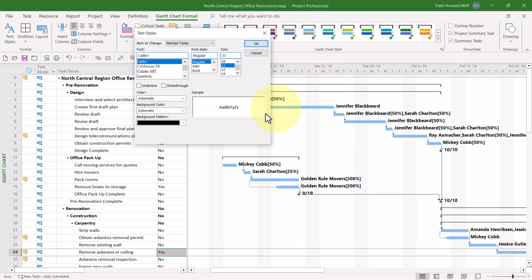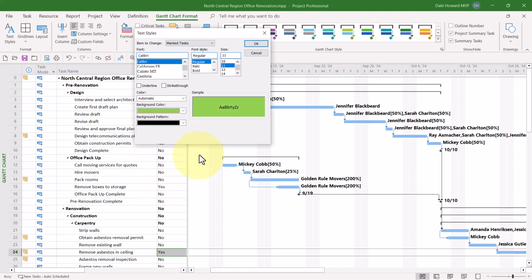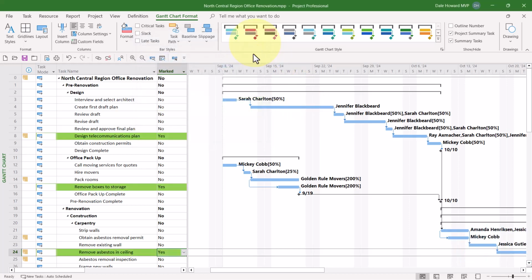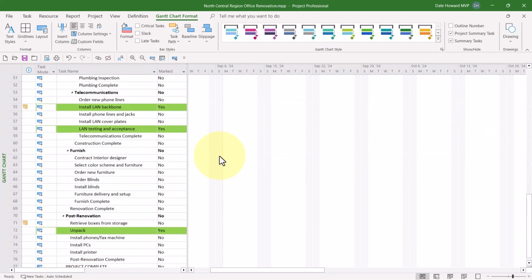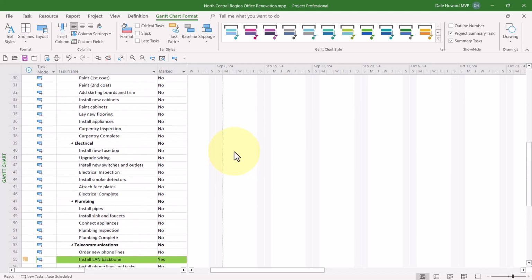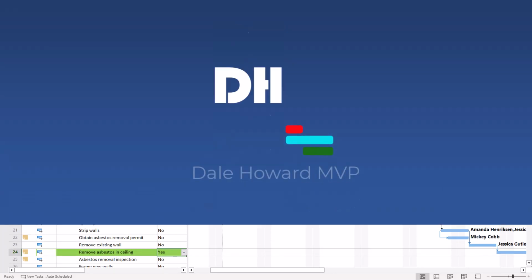So for these marked tasks, I now need to click the Background Color Pick List button, and I'll choose the light green color in the standard colors section. The sample area of the dialog shows what the marked tasks will look like. Then I need to click the OK button. And now all of the major tasks have been designated and the cell background colors have been set to the light green that I wanted.